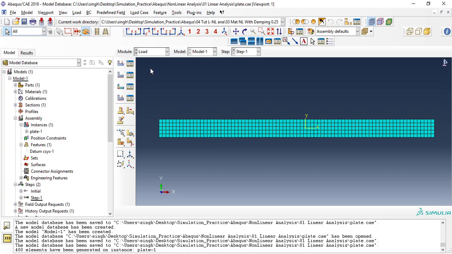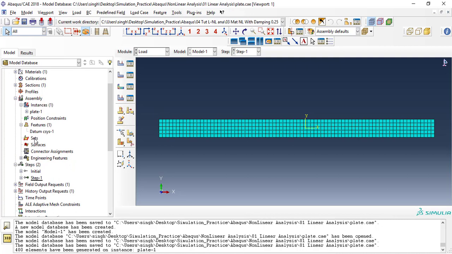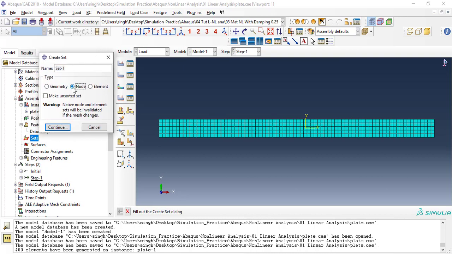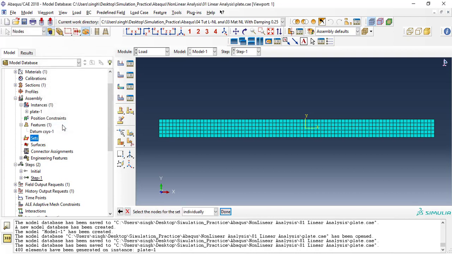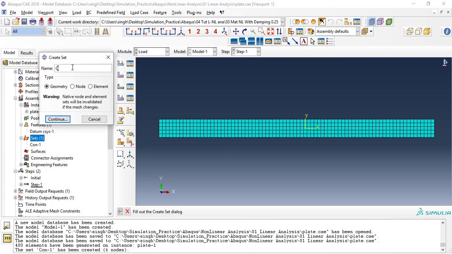Before creating load, I am going to create some sets to define the constraint and force appropriately. So either you can go in assembly and just click on sets here, just double click on that, and sets of what? Nodes. The set 1, instead of set 1 I am going to define as constraint 1. Two constraints we have in the model, and it is asking for the nodes. I am going to select these nodes. Okay, these nodes are highlighted, and then again double click on the set component and go for define second set as constraint 2 by using nodes. Continue.